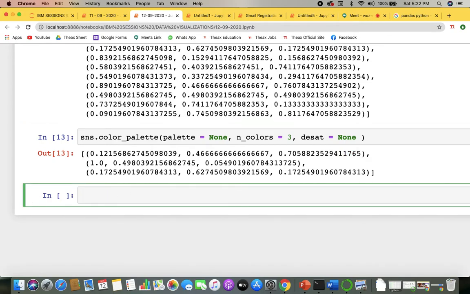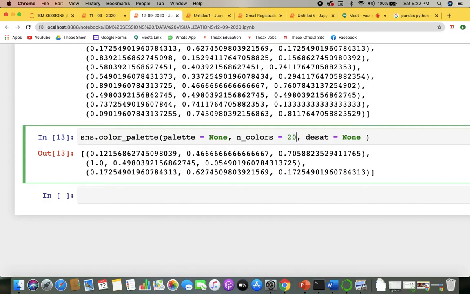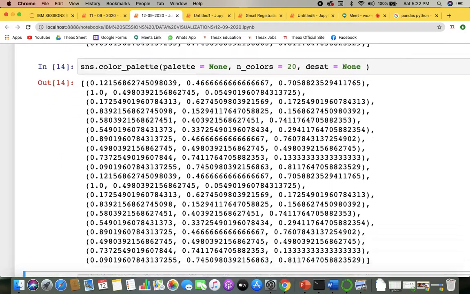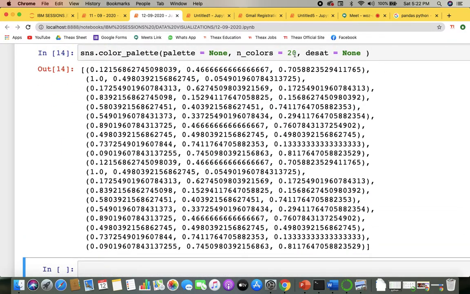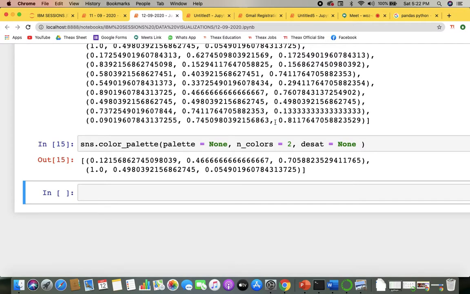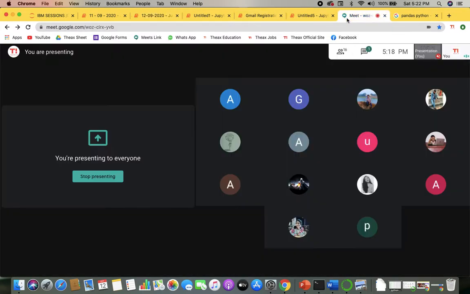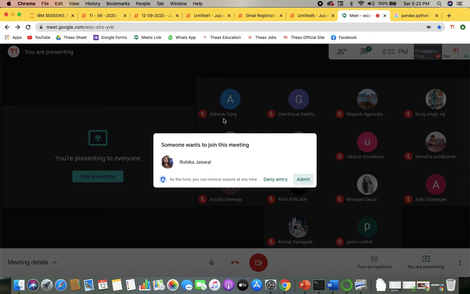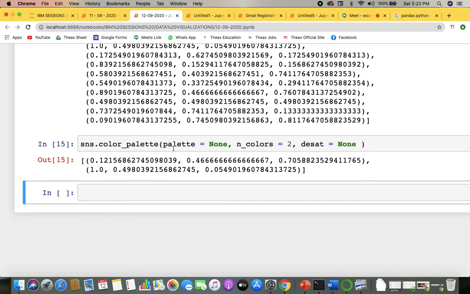Okay. Now let's see a graph, right? You can take as many colors as you want. Let's say you want 20 colors, obviously you'll get 20 tuples over there. You want 2 colors, so 2 tuples. That's it. Easy things. Students always get confused with these tuple values. These are exactly the saturation values of these colors, right?